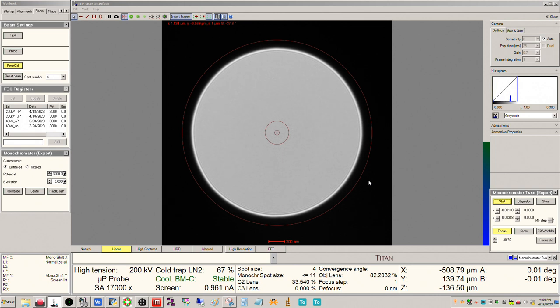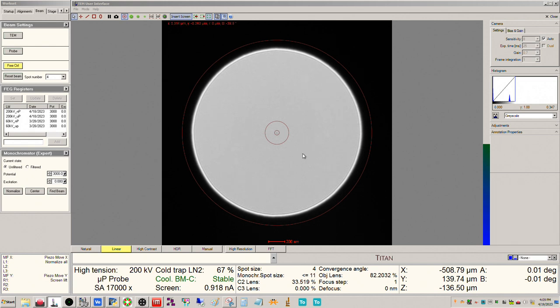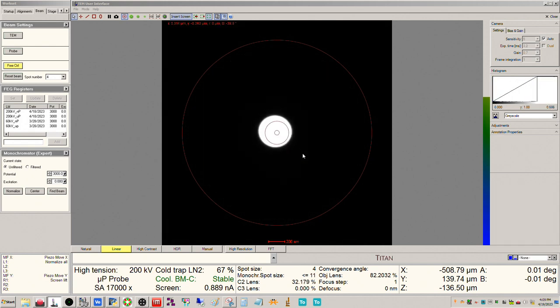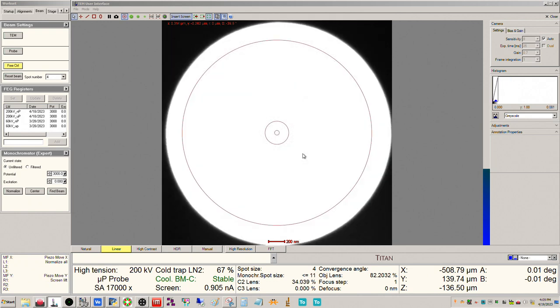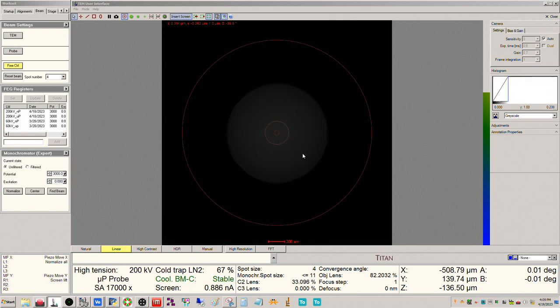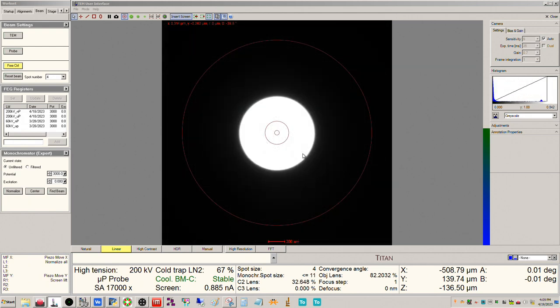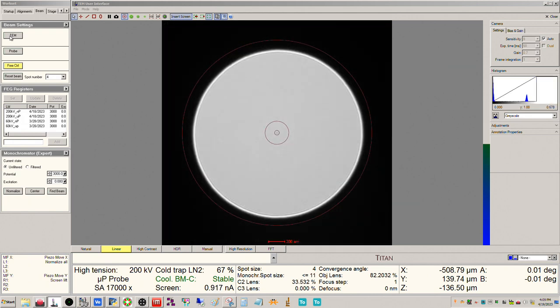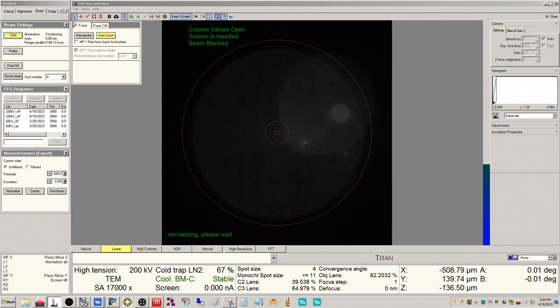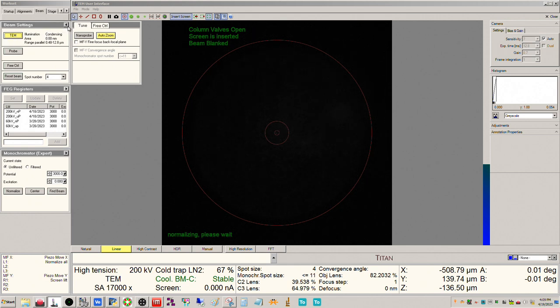Okay, so we should be good as long as we stay in nanoprobe. Although, as you're going to see here, a little bit of a spoiler, we're not going to be in nanoprobe for the entire time. Dun, dun, dun. Okay. All right. So let's check the centering of the C2 aperture. And it looks pretty good because I centered it the last time I used it and I didn't mess with anything, so it's still good. All right. So we'll go back to 3 condenser mode.